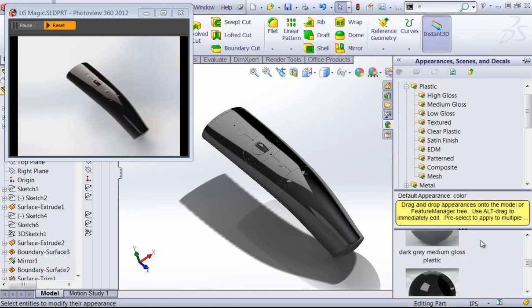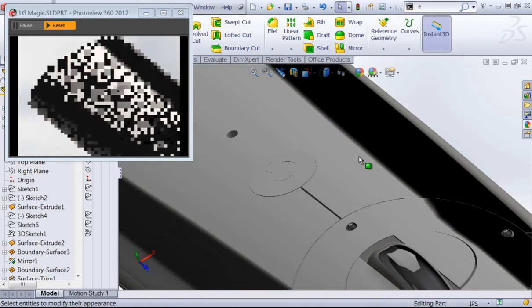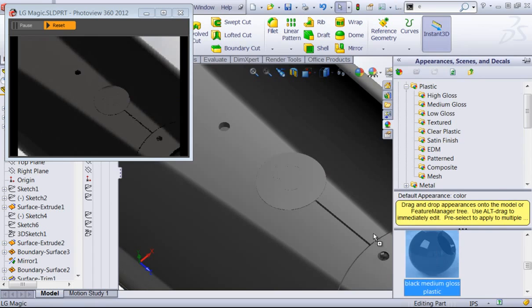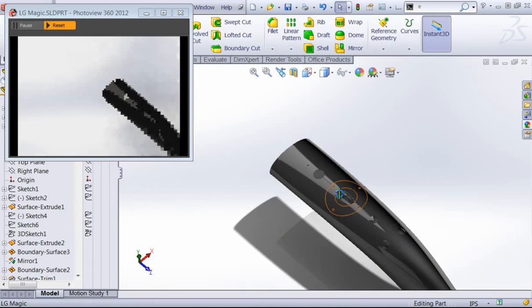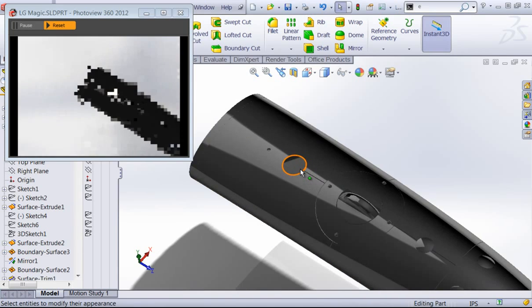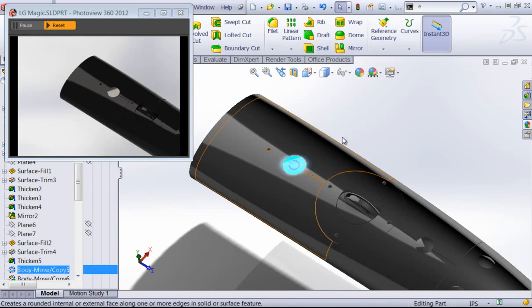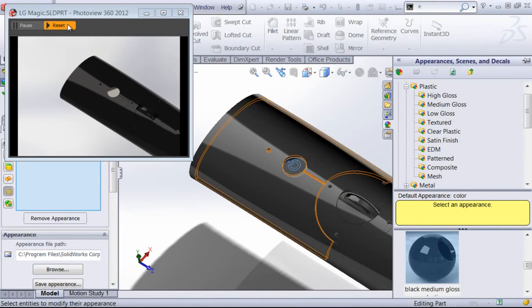So I'm going to come into the medium gloss plastic and simply drag and drop this onto that face. And I'll go ahead and zoom in a little bit closer so it's easier to see. Now this plastic is slightly less reflective than what appears in that picture. So I'm going to go ahead and modify that body and just slightly turn up the reflectivity.